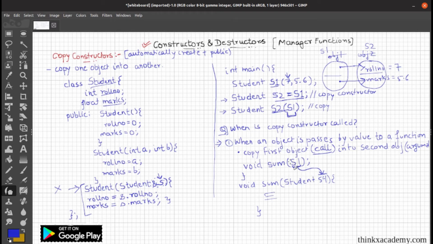So to copy one object to another, a copy constructor is used. If the programmer has created a copy constructor, it will get called. But if the programmer has not even created this constructor, the compiler will automatically create it and make it public so that it can be accessed anywhere. The reason it is public is so that we can copy objects in the main function and elsewhere in the program. So this is the first case. Whenever you pass an object to a function using the call by value method, a copy constructor will be called.